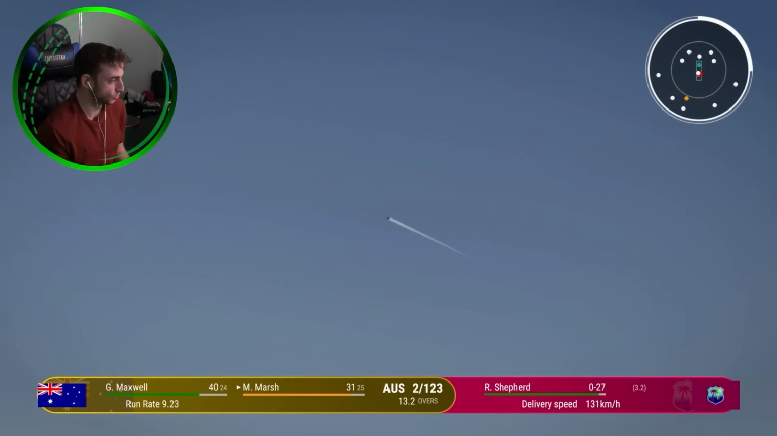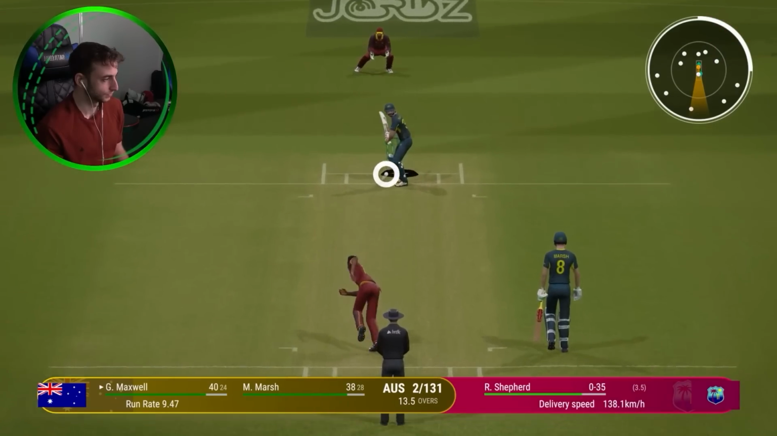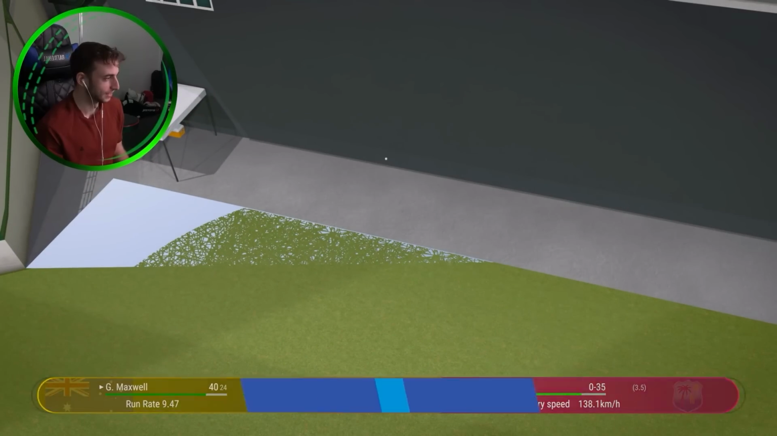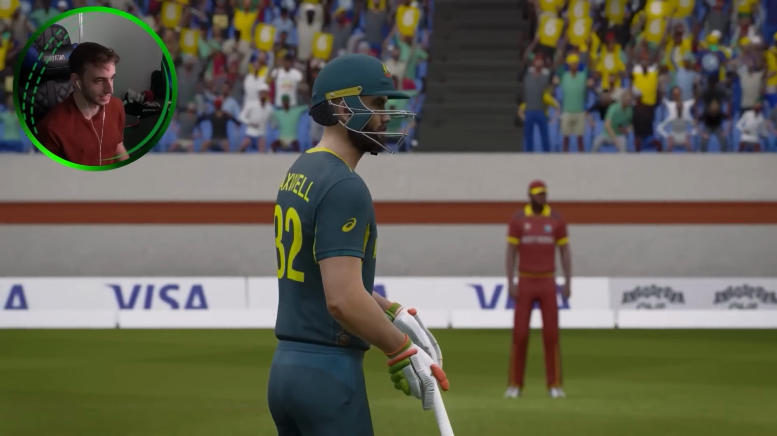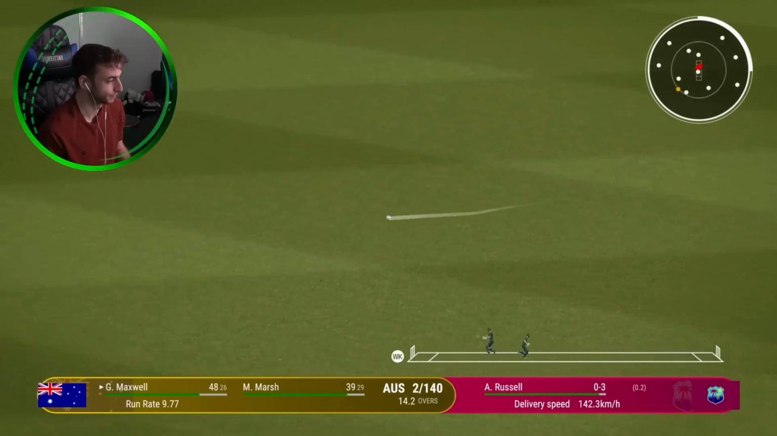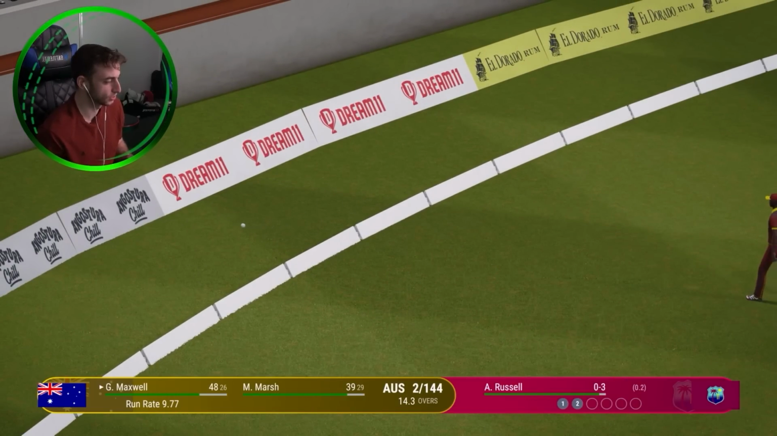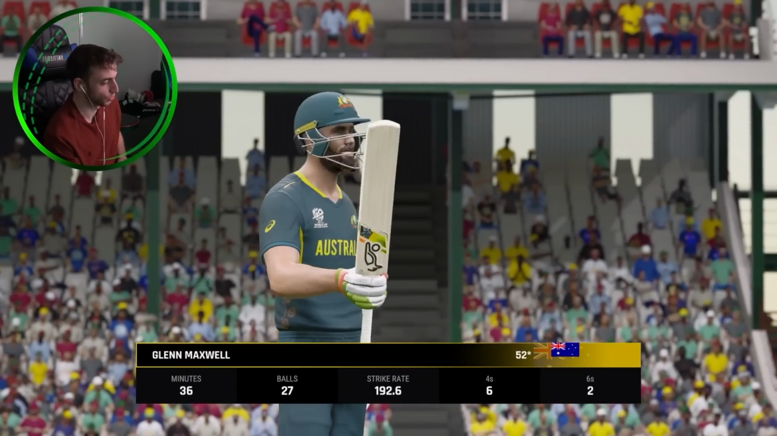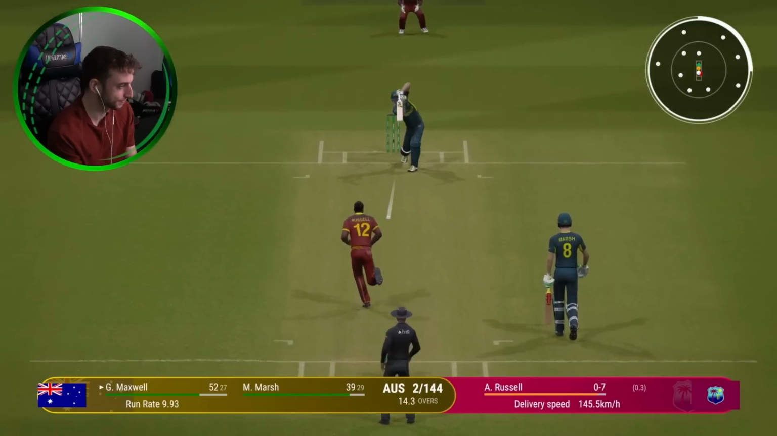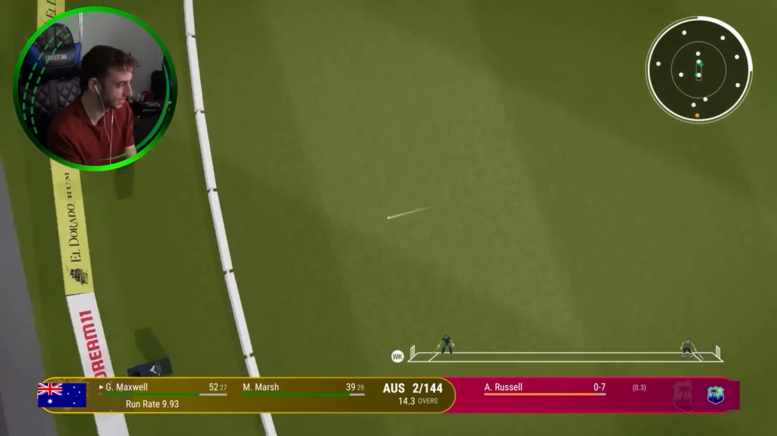Oh, Marsh goes high, but he goes all the way. 6. Full toss. Maybe a chance, but not to catch it, because it's all the way. Yep, 4. Beautifully driven through the covers. 50 up for Glenn Maxwell as well, in just 27 balls, that's a strike rate of 192.6. 8 boundaries in it. This partnership is blossoming.